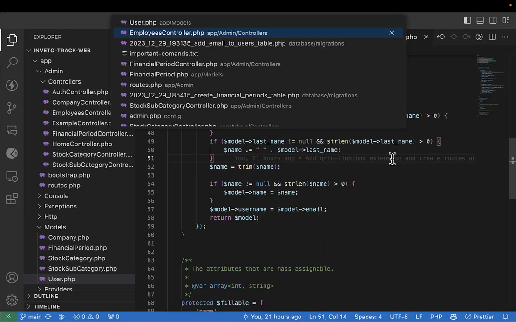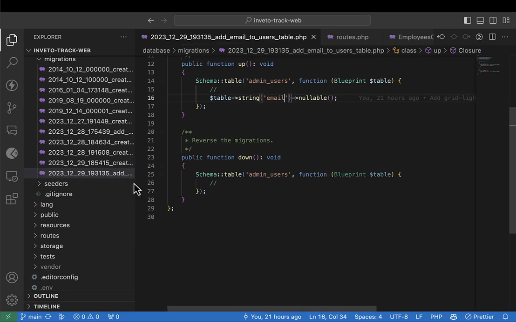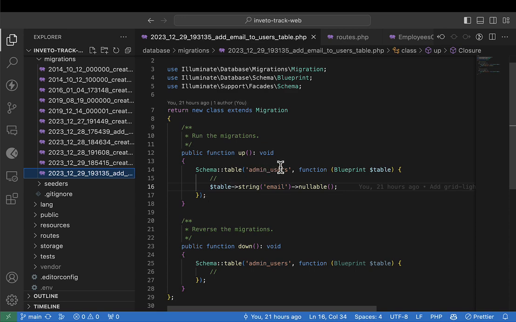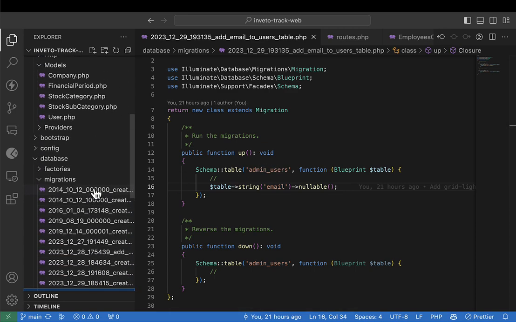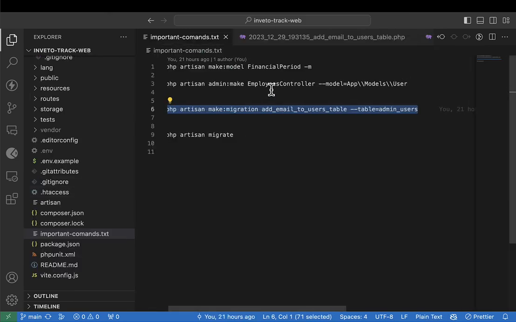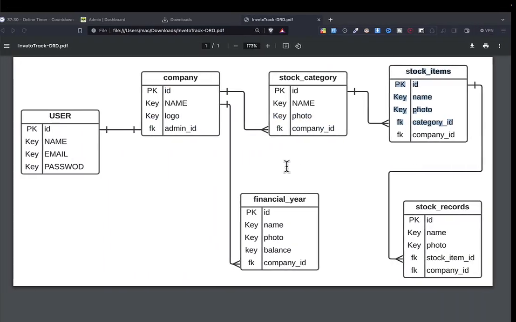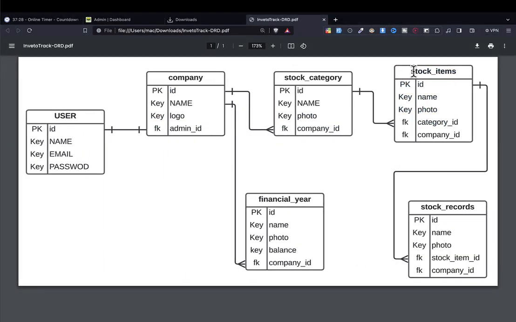Yesterday, in the previous lecture, we created this very last migration under migrations. In this migration, did we create a migration of stock item? Let me go to our important commands. I think we did not create a migration of stock item. We just stopped at the financial periods. So let us go ahead and create our stock item migration as well as the model.